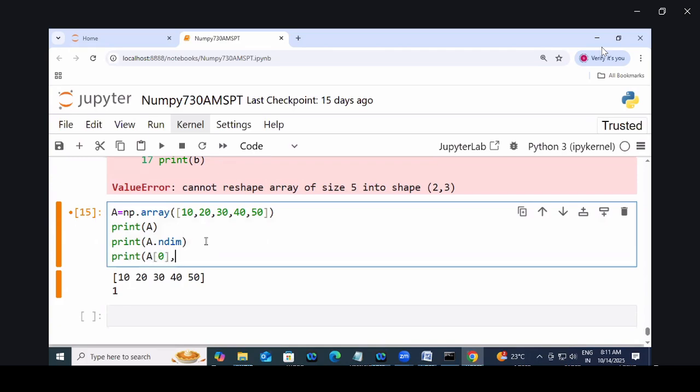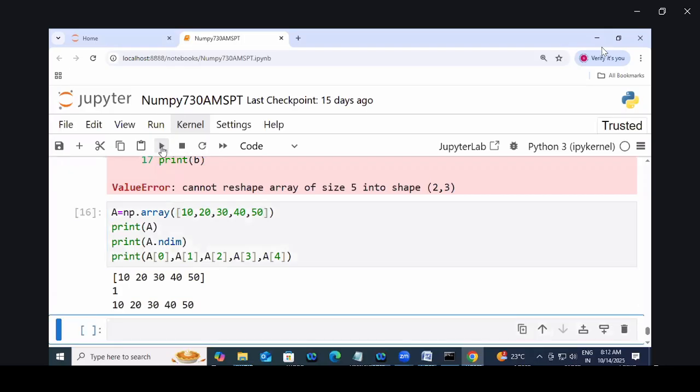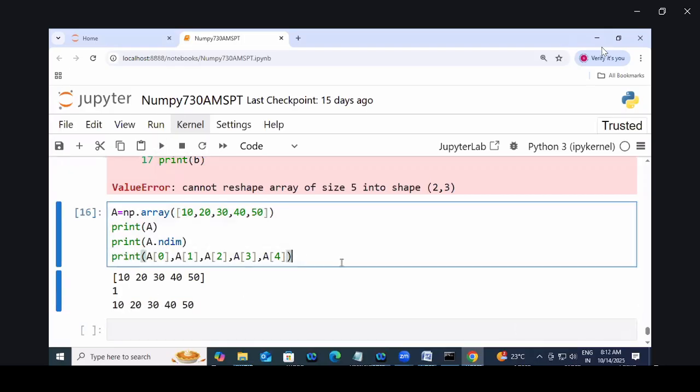Then I'm saying print A of 0, A of 1, A of 2, A of 3, A of 4. So how many indexes can I use here? 5 indexes, because how many values are there? 5 values. You can see 10, 20, 30, 40, 50.